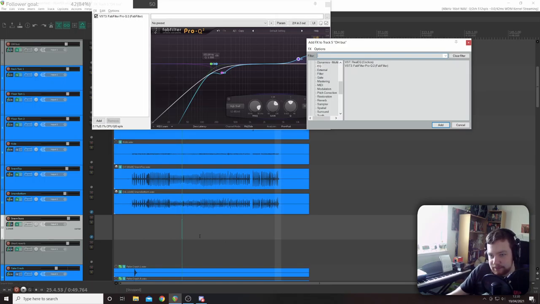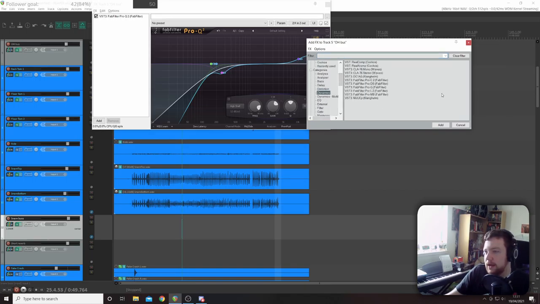Compression is going to bring up a little bit of room sound on the overheads. So you always have to remember that, which is why I like to do a little light compression. It brings up that room sound, it brings up a bit of energy in it, but it won't wash out everything. So let's pull up a compressor.